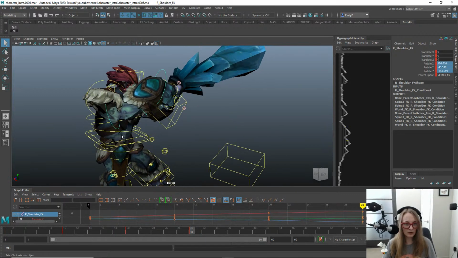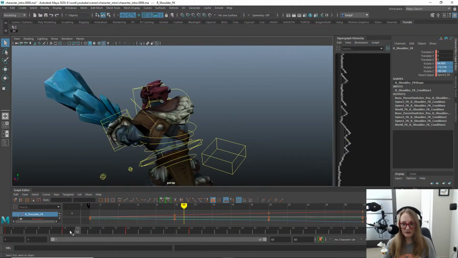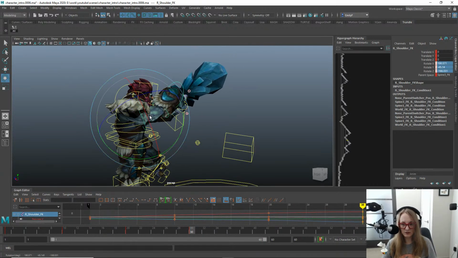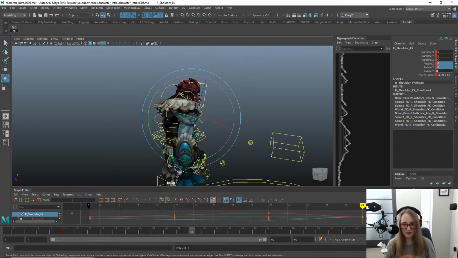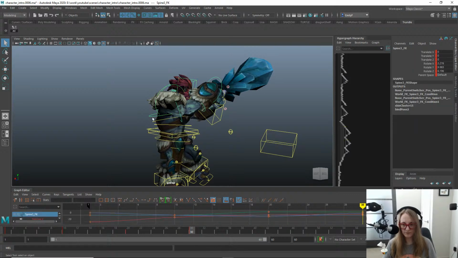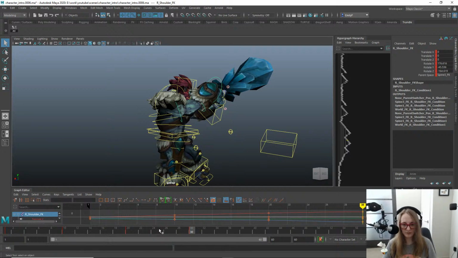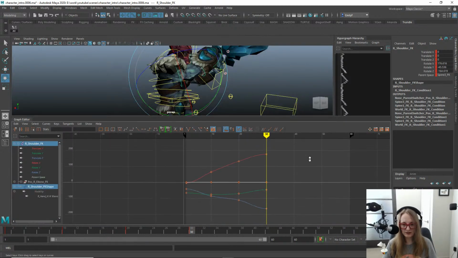What is happening here? Are we encountering the same issue? That's really weird. Why is it rotating like that? Because it's following the spine. But for some reason... That's icky.